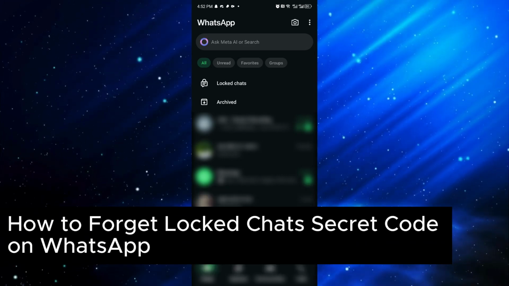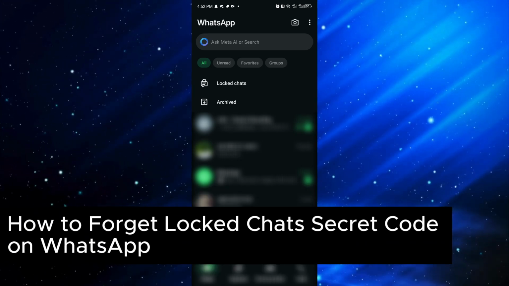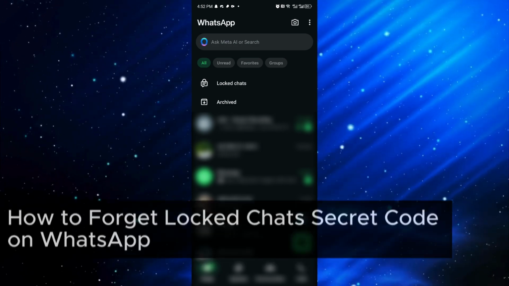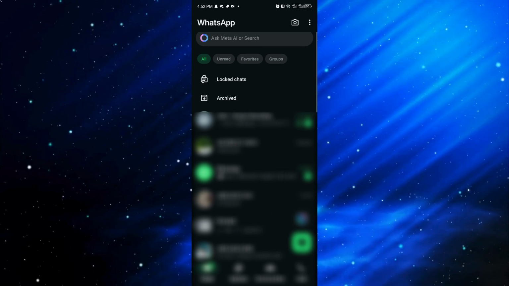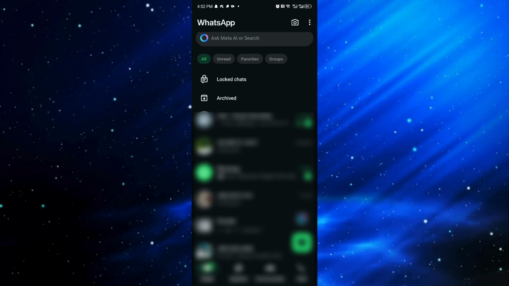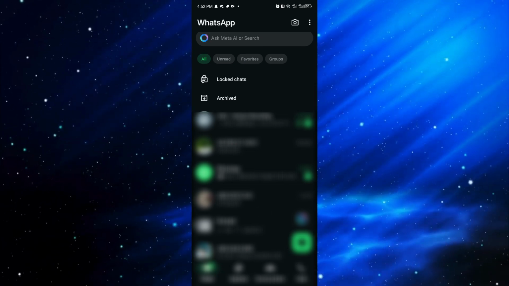How to reset a forgotten lock chat's secret code on WhatsApp. Now, one of the newest features of WhatsApp is called the lock chats feature. And sometimes you can go ahead and forget your own secret code.